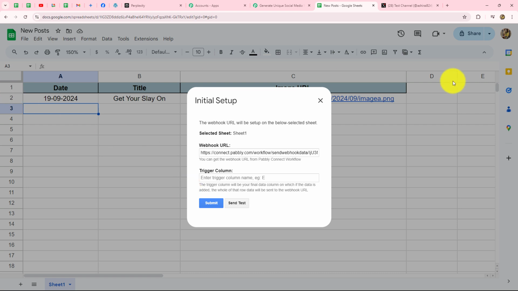In my spreadsheet, as you can see, I have three columns, column A, column B and column C. If I select C as my trigger column, whenever I add a new row in my spreadsheet up till this C column, the entire row will be immediately sent towards Pabbly Connect.